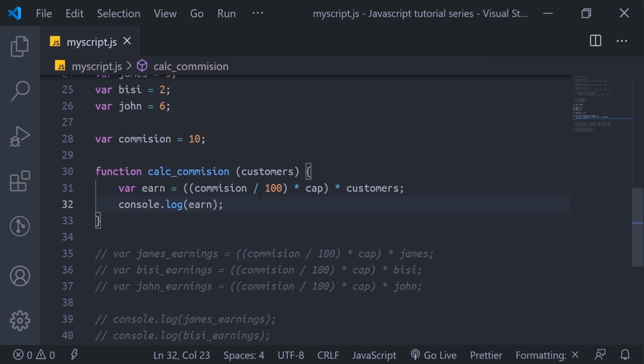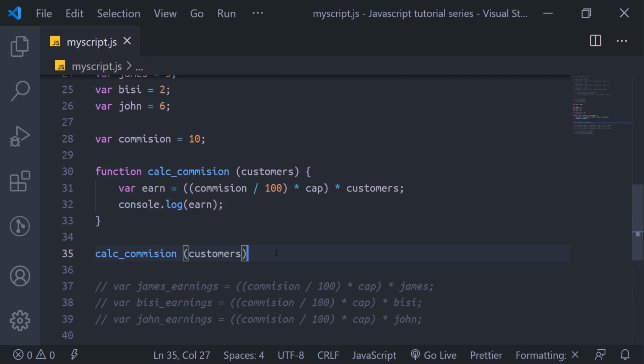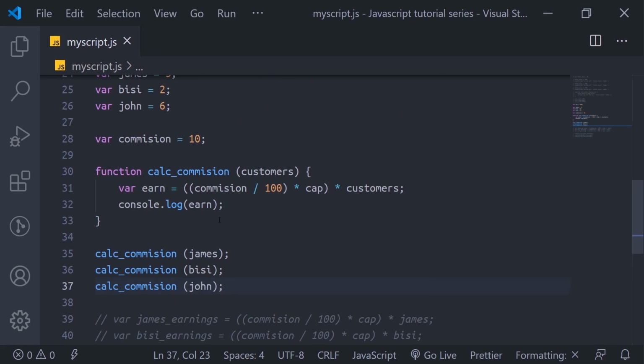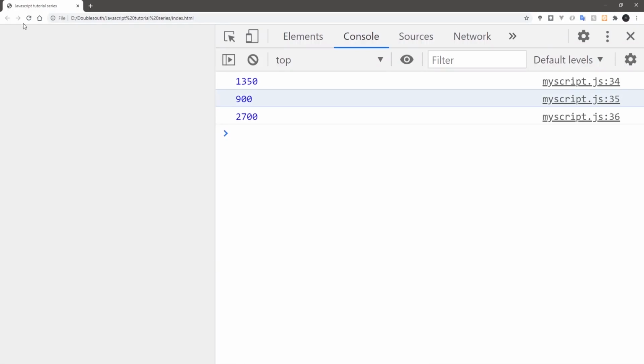So now we've written it in a better way, because all our code is now inside the function. So what I'll do is come to this place and run the function. I'll put James, then I duplicate it, put BC, then I put John. You see? So if I do it like this, I go back and refresh.